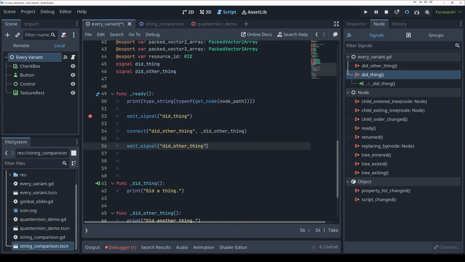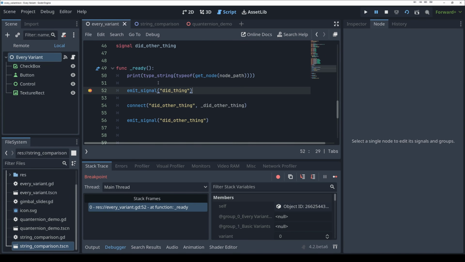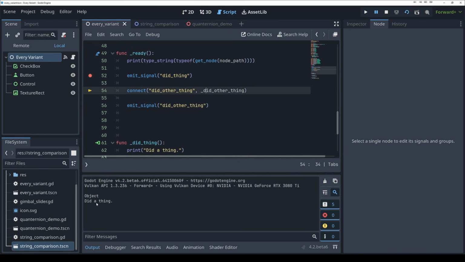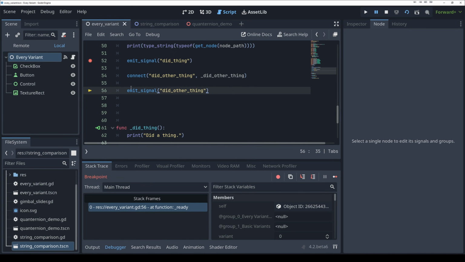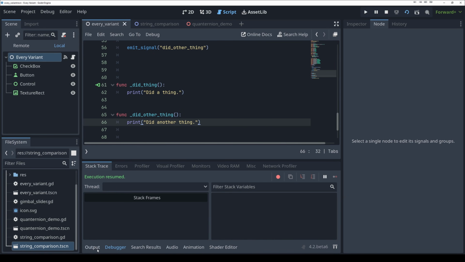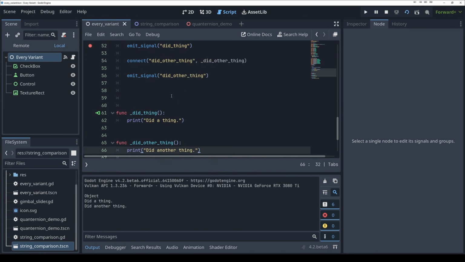Let's run this and see what it does. Here we are emitting this first signal, and because I connected this through the inspector over there, it will come through and call this function, did a thing. And so we'll see on the output that it printed that message. And then I'm going to connect this signal to this other function. So this is happening in real time in the script. And when I emit this signal, sure enough, it will call this function, did other thing. And again, we'll see that it printed did another thing.